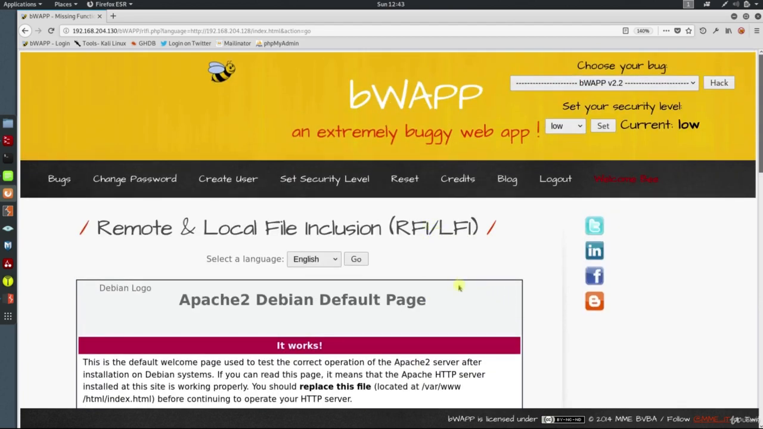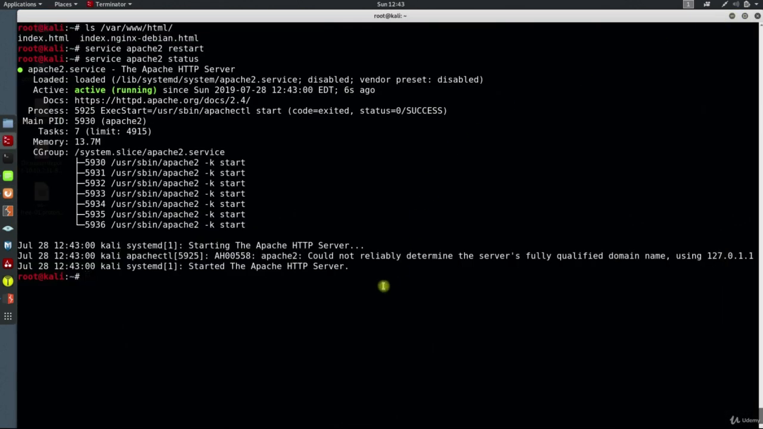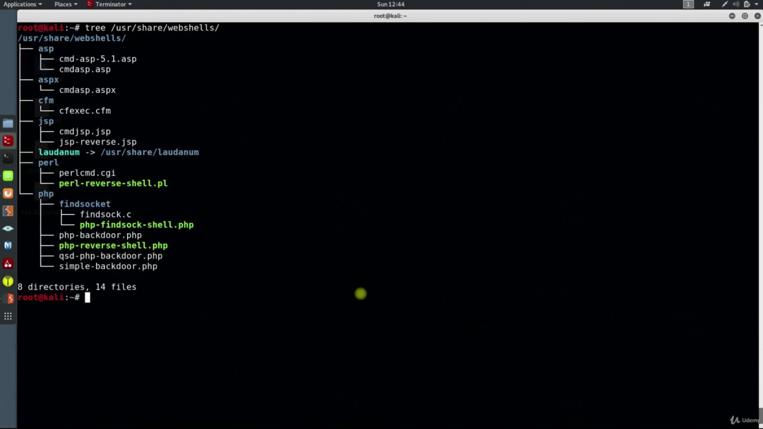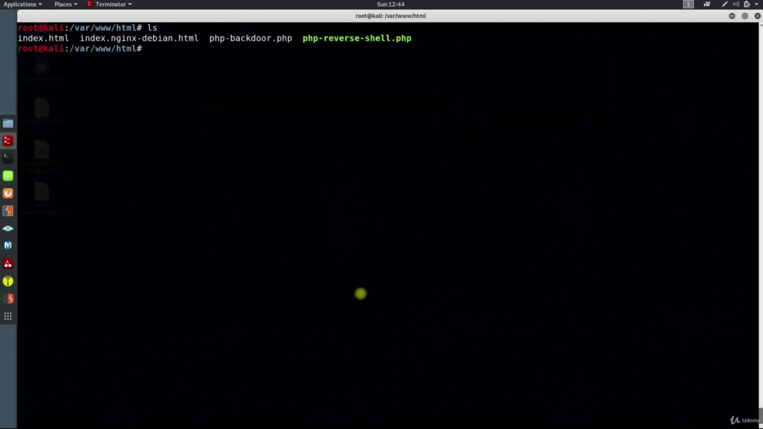So now instead of this page, we can provide a PHP shell. So go to terminal. Now, Kali has some web shells to use in these wonderful situations, and you can view them just like this. Now, I'm going to use the PHP version of shells. So copy both the PHP backdoor and the reverse shell and paste it into the web root directory. So go to the web root directory. And the PHP files are here.